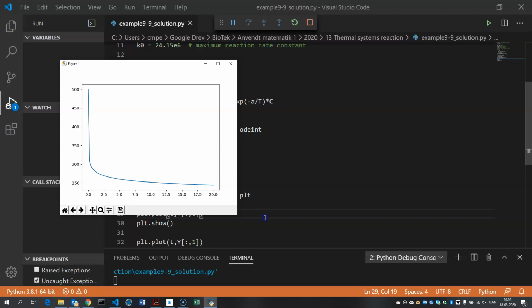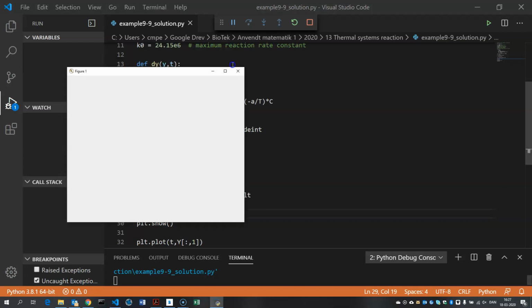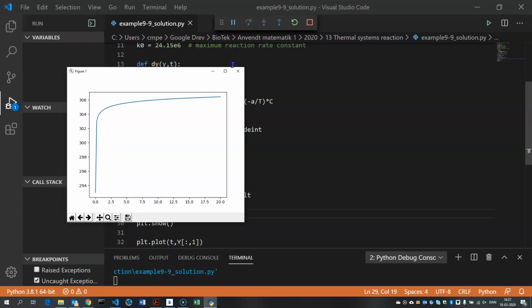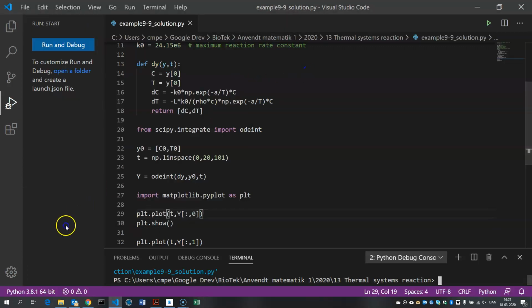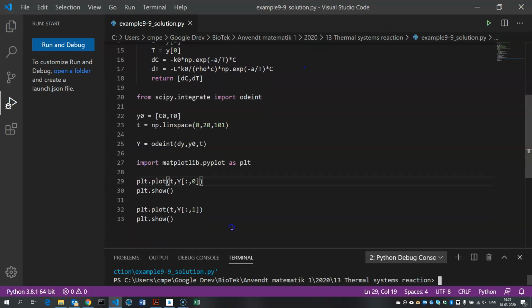Here we have the concentration profile, or rather the concentration development over time. It doesn't quite look like the graph you see in the book, but the graph in the book is actually obtained using a linearization technique. So this should actually be probably more correct. And here we have the temperature profile. Right. That concludes our work with the reactive, closed, and adiabatic system.